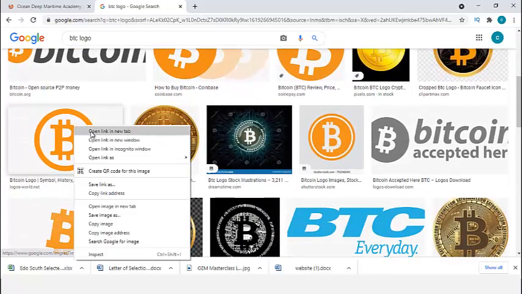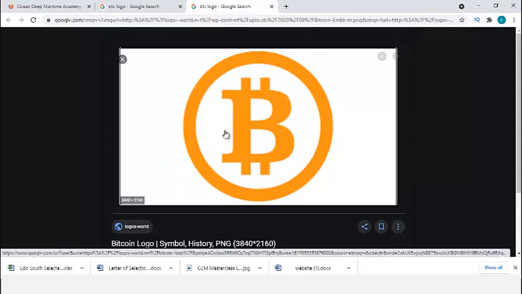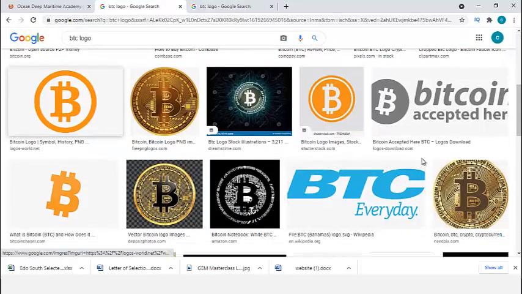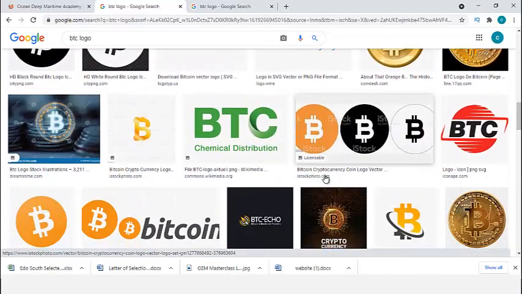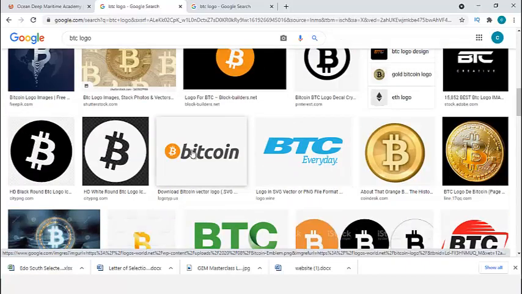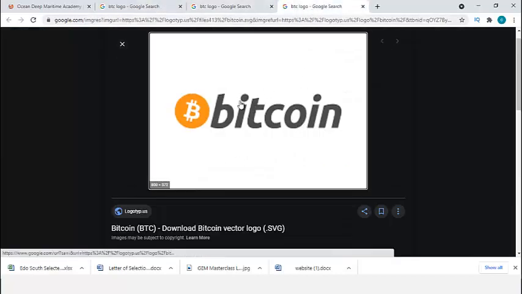So images, I'll just open this in a new tab. Right, so this is a very good image I can use for my BTC design. So let me just see if I can see any good one again. Okay, I think this is not bad also. Just open this one up. Yes, I really like this, right? I really do like this. So let me see this.